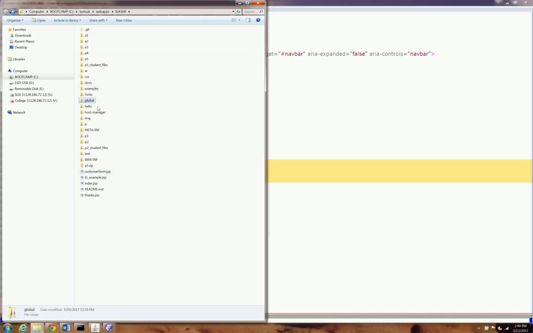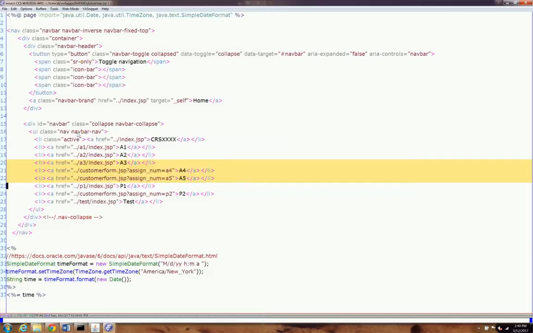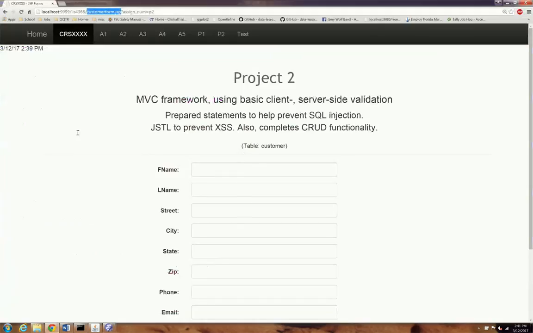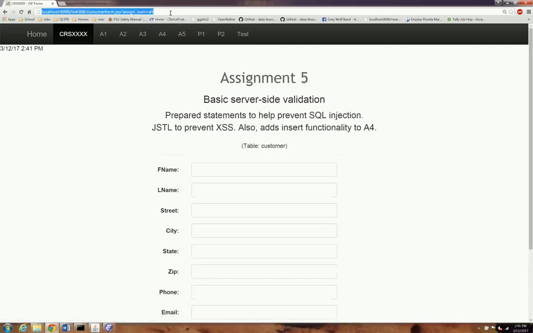You're coming out of either A1, A2, A3, etc., and then you're going to try to find this file, customerform.jsp, and this is how you would do it if you were in a subdirectory. And of course, look at P2. You're having that query string after the question mark, key value pair, assignment underscore num, P2. So when a user clicks on that, P2, A4, A5, you'll see this query string with the key value pair. Now, why do we need to do that? I'll show you in the logic what we can do when we're using these key value pairs.